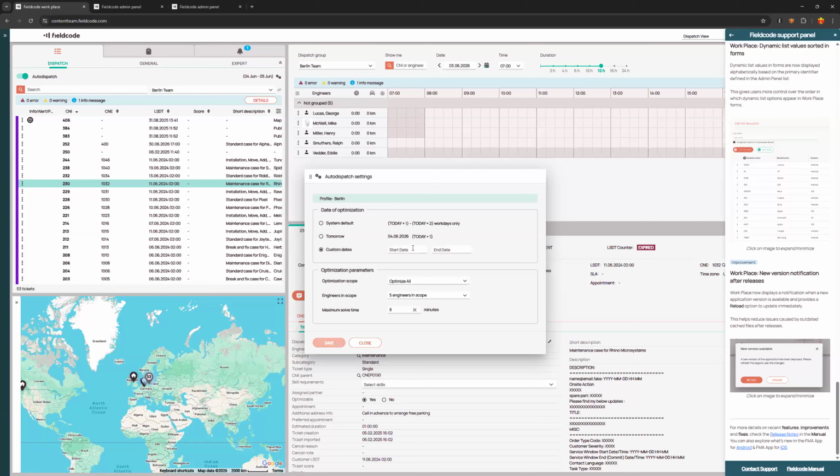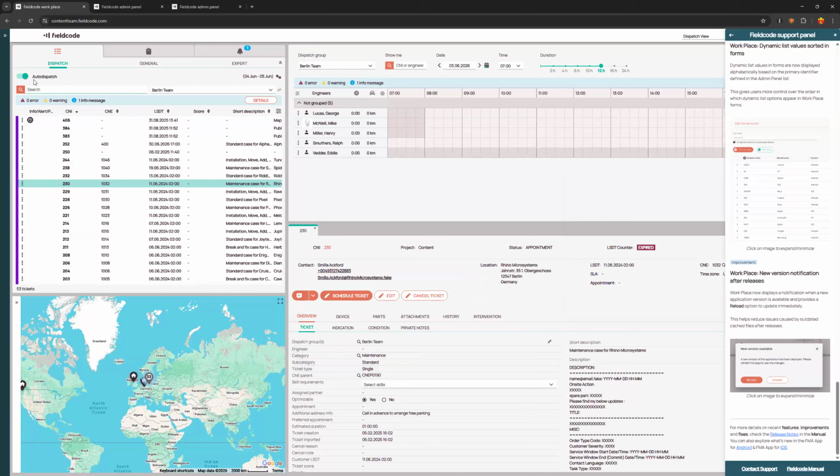So if I select this, then I select the dates I want, for the next day, and then go, for example, to the 11th. This is available here for people with the right permissions, and it's also available within the admin panel.